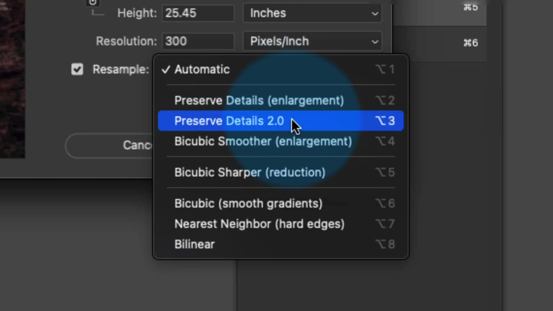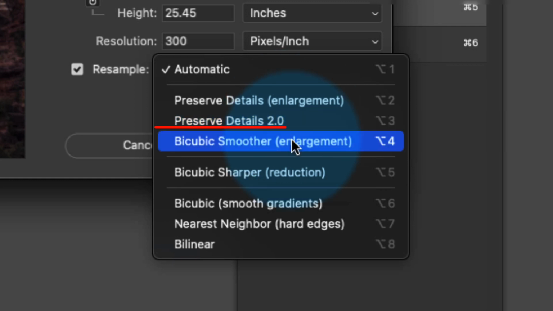Preserve Details 2.0 artifacts like crazy and has kind of a weird artificial look to it. Bicubic Smoother is the best still today for Adobe algorithms, just not as good as Lanczos. Lanczos is similar, but it retains more real information that was in the file without adding sharpening or artifacts. And like Bicubic Smoother, it can handle more sharpening after the upsize and get superior quality detail.